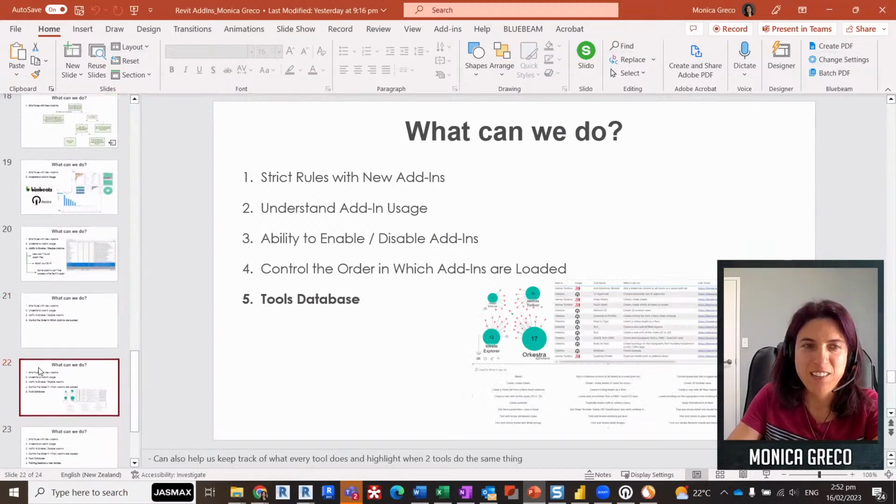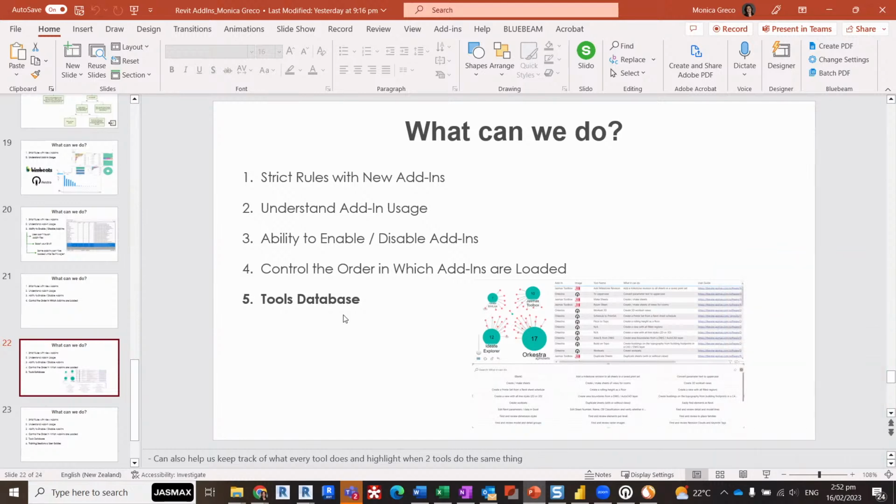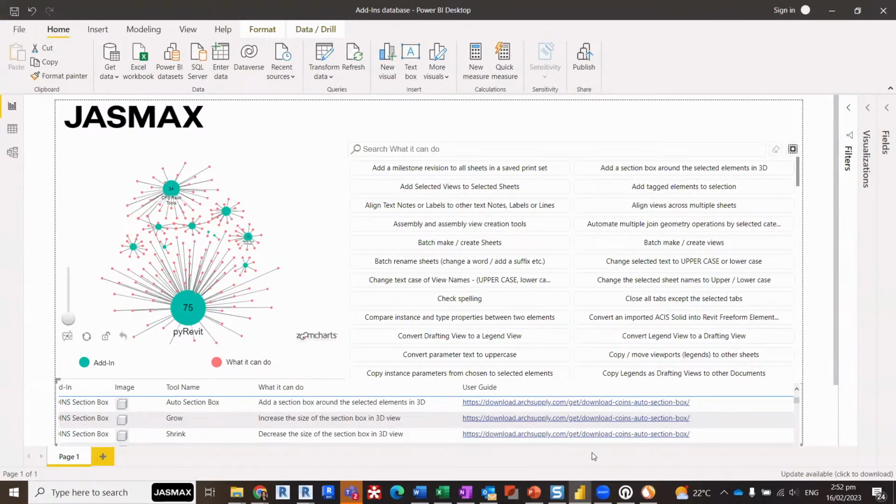And then a tool database. I've said how having lots of plugins can be overwhelming and confusing for Revit users. And we try and do a lot of training sessions, repeat the same things over and over again. We've got an intranet with a lot of information and user guides, but still it seems to be hard for people to absorb all of that knowledge. So we're trying to come up with a central database or a repository of information where people can look at what they want to achieve in Revit and see if there's a tool that can do that.